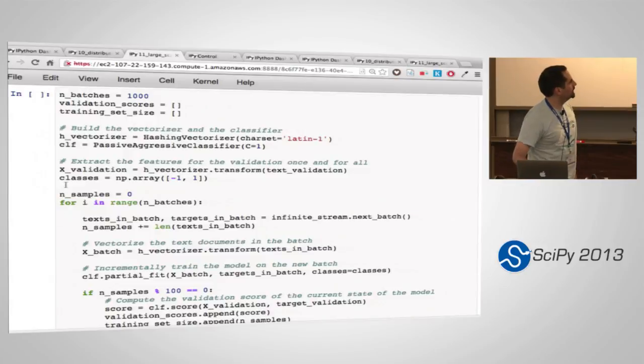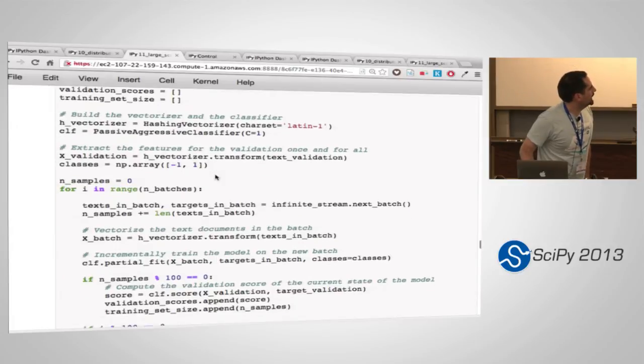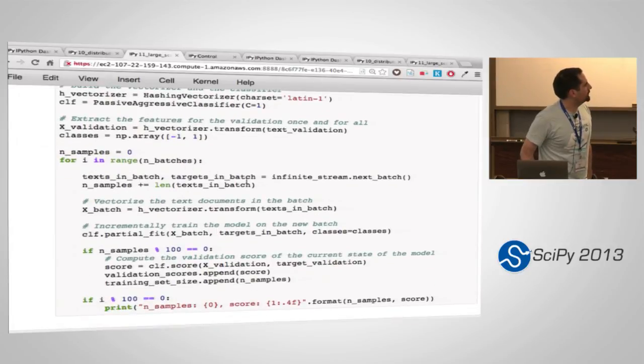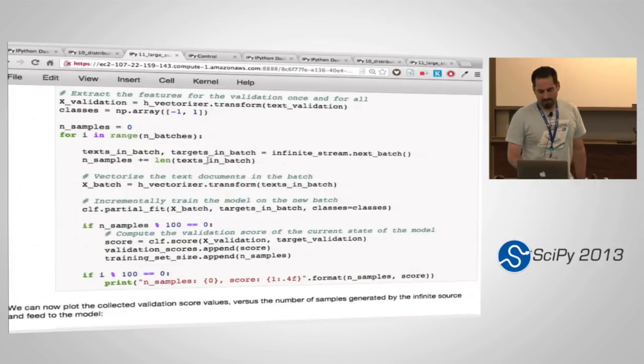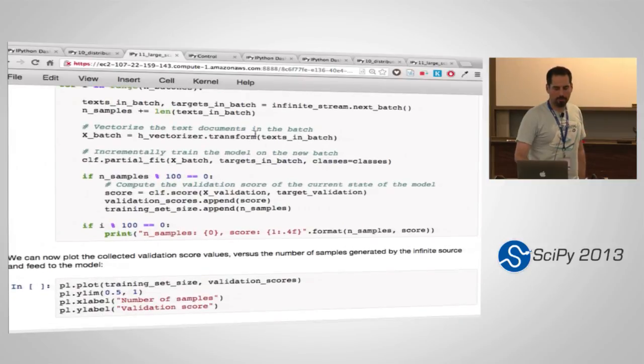So to do the online learning, I will create the vectorizer in advance and the classifier in advance. And I will iterate over the number of batches that I want, because I want to stop at some point. And I will get a batch of data, transform it using the vectorizer, partially fit the classifier. So you can see that here I'm calling partial fit instead of fit.